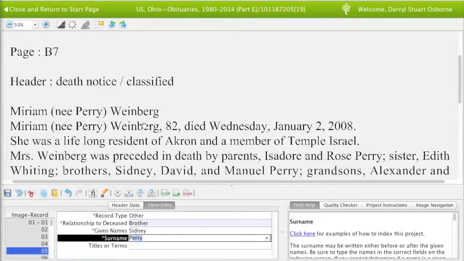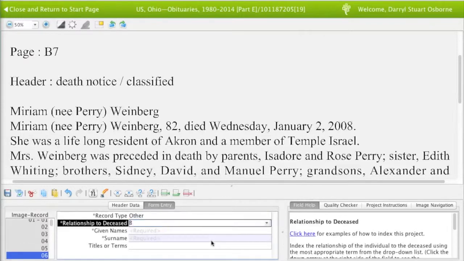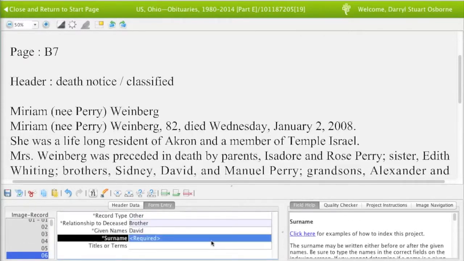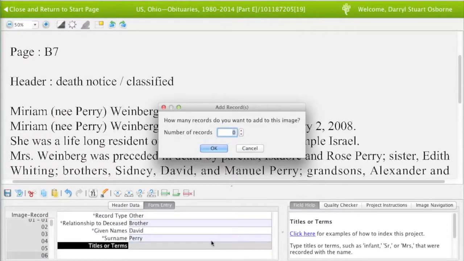Sidney and David have a last name of Perry. As it's written here, we know that because there are no other names, and just the way that it is spaced together, first names in commas or "and" in between them, we can take from that they're going to share the same surname.